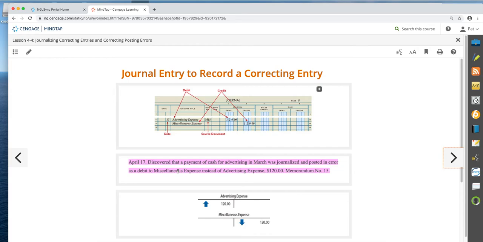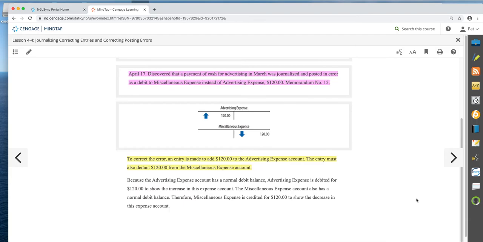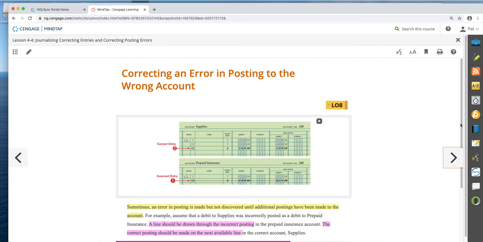How do we fix a debit to miscellaneous expense? We've got to do the opposite. We've got to take it off our books. So if we put 120 in debit, because it says here, but really it wasn't supposed to be there, we put it in credit, and then it takes it off the books. So debit advertising expense, what was supposed to happen, credit miscellaneous expense, because that's what happened. We debited miscellaneous expense. We have to do the exact opposite to get it off our books. And a source document for a correcting entry is a memorandum. That's what they're talking about here.